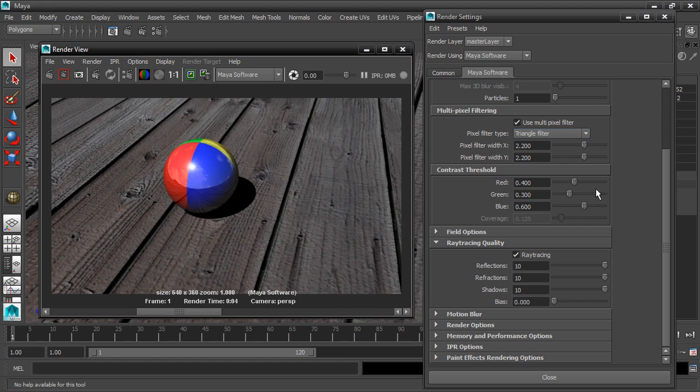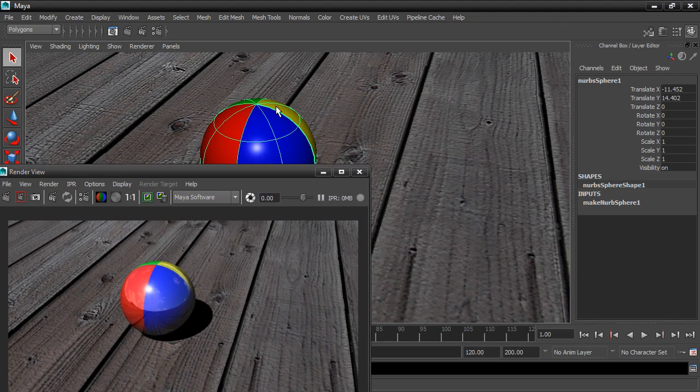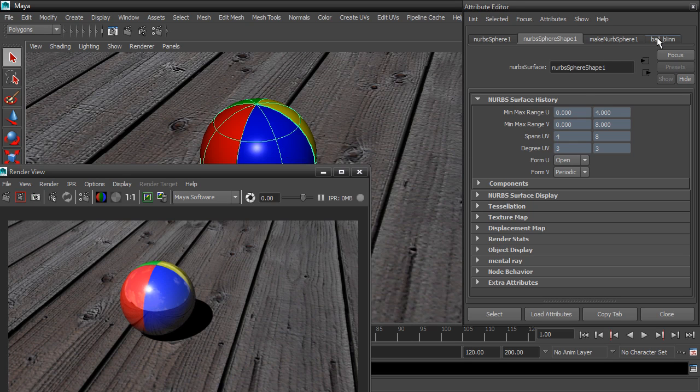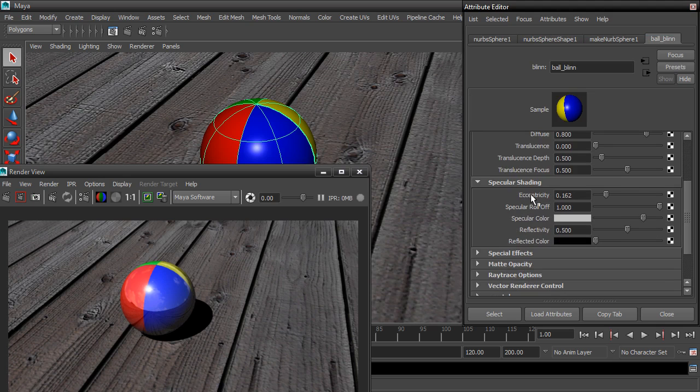I'm done with the render settings window for now, so I can close that. I want to select the sphere and go into the attribute editor, and I can use the keyboard shortcut Control-A. Go into that blend shading node and scroll down into specular shading, and you'll see reflectivity. That's the amount of reflection, and it's set to 0.5 by default. Be aware that all new blend shading nodes have a default reflectivity of 0.5.